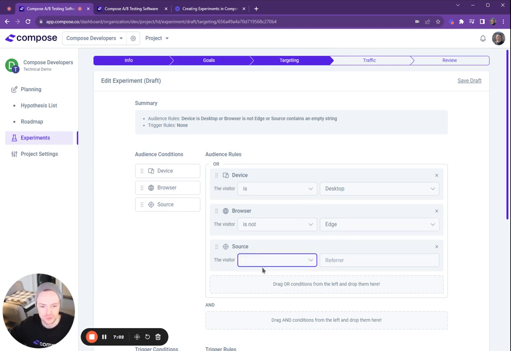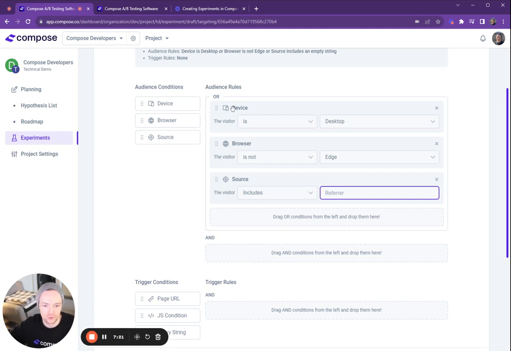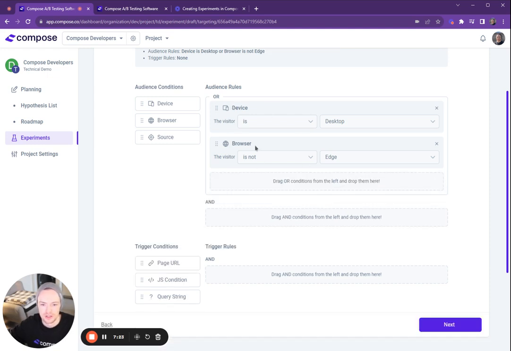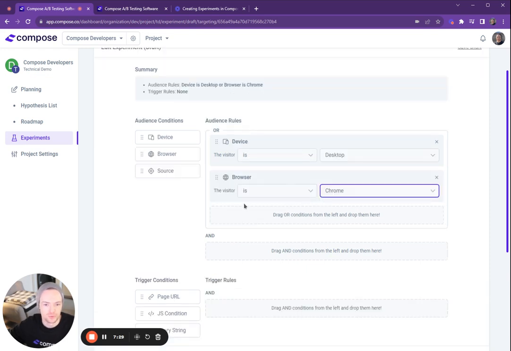And then for source, we have is or is not, includes or does not include, then string. So if you have a source URL that includes a keyword that you do not want to include, or includes a string that it does include, you can filter that out here. And this is an and/or type logic system. So for example, right now, if we want to do is desktop and is Chrome, then this experiment will only apply to those users that are on desktop and Chrome.